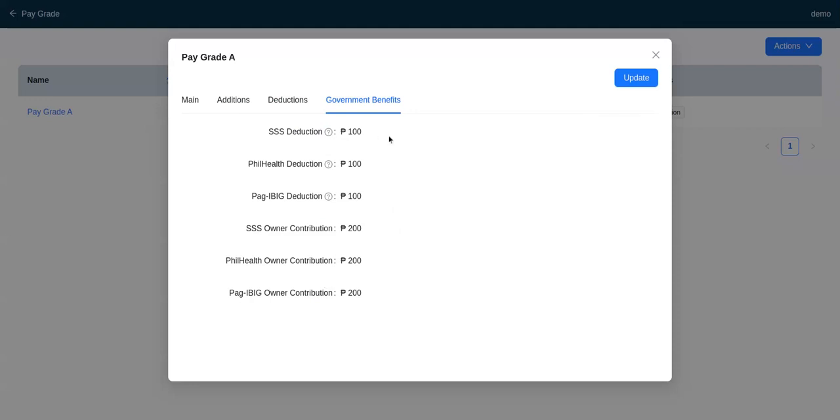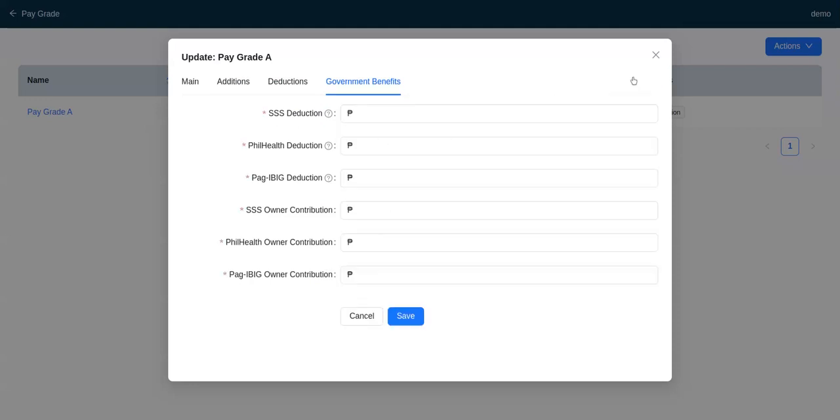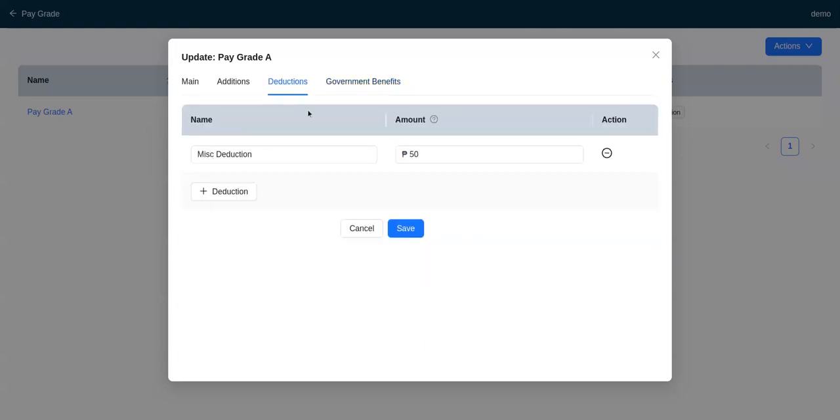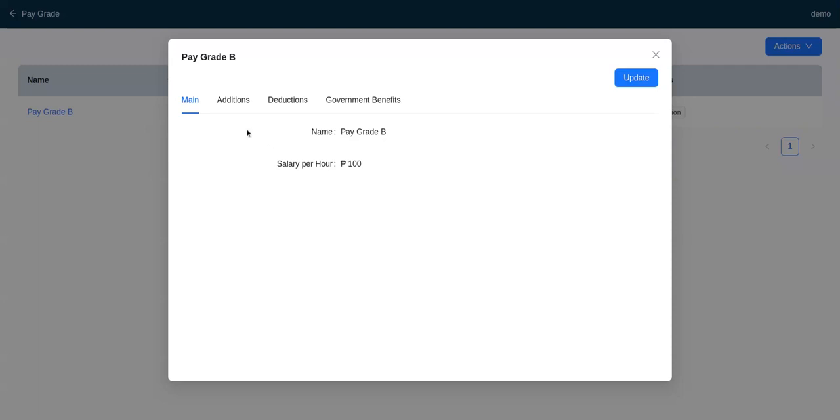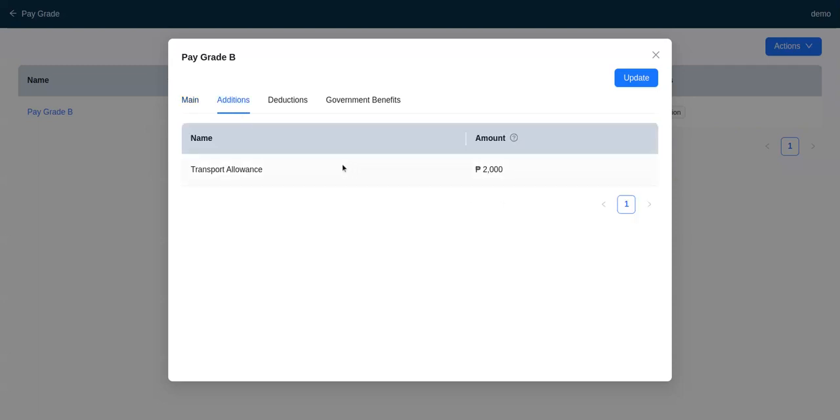And we can also update this pay grade using this button. We're going to keep government benefits this way. Let's edit the miscellaneous deduction to 100 pesos just to see the changes. And for transport allowance, let's do 2,000 pesos every payslip. And let's change the name to pay grade B. And there we go. We can also see the changes we've made reflected in the app.